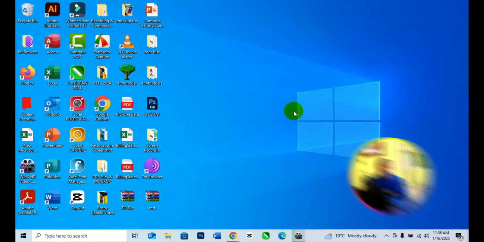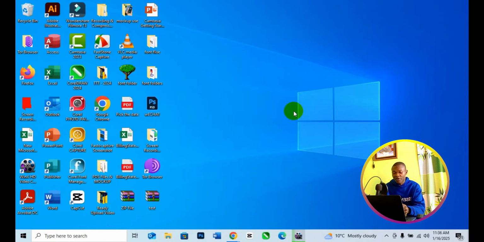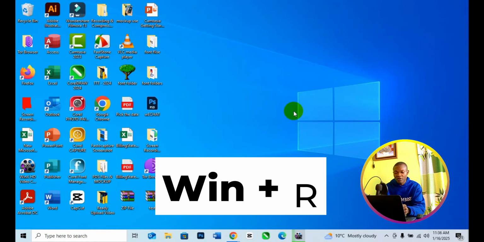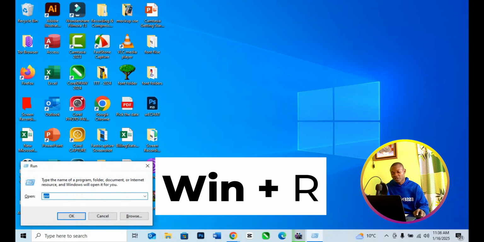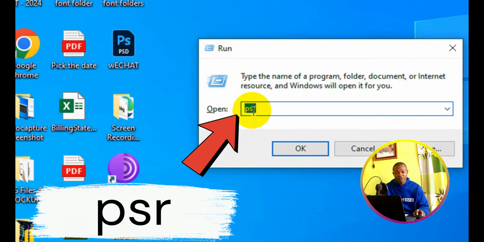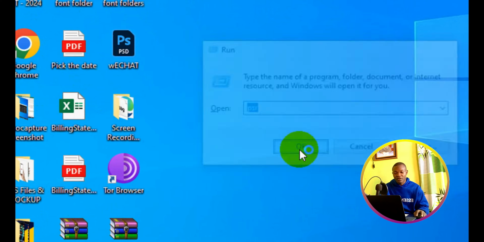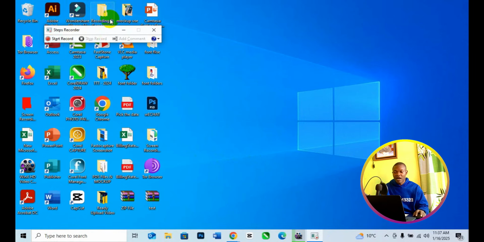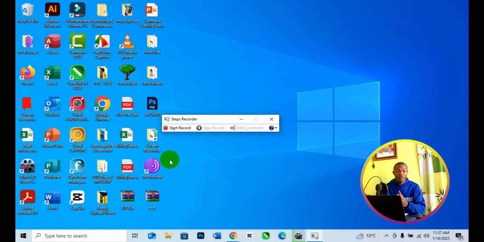The very first thing you want to do on your Windows PC keyboard is to press Windows plus R, and this Run box is going to pop up right here. Next thing you need to do is to make sure you type in PSR, just like what you see right here. After you type in PSR, simply hit OK, and you have your recording menu pop up just like so.